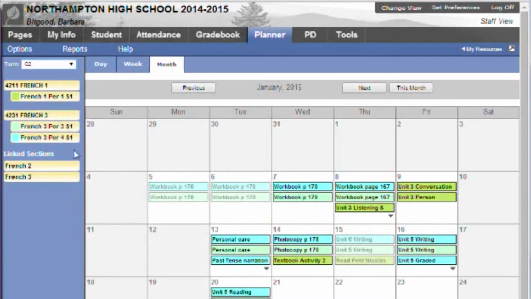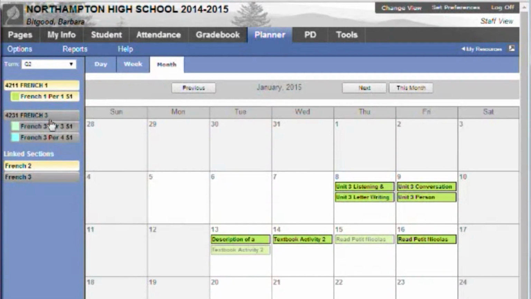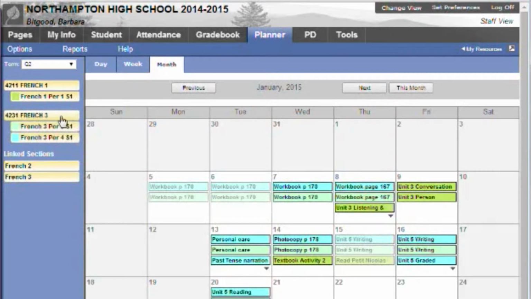Let's say that I only want to focus on my French 1 class. I can click on French 3. It becomes grayed out, and those assignments disappear from my calendar. They're just hidden so that I can have an uncluttered screen. Clicking the class name again will bring back those assignments.